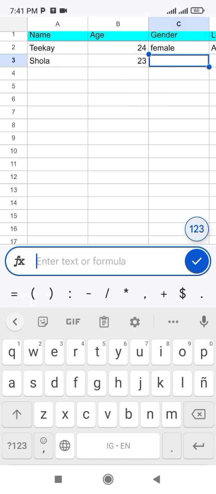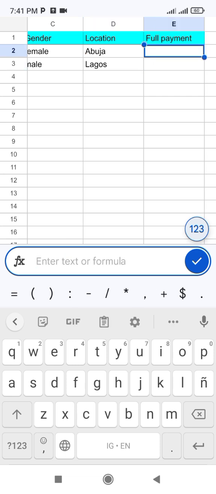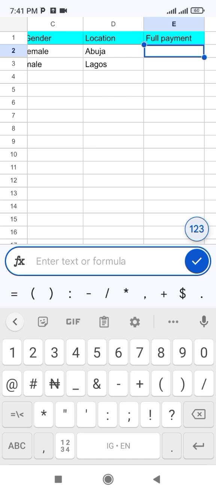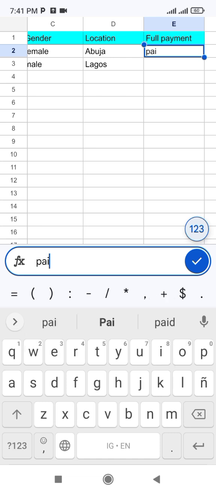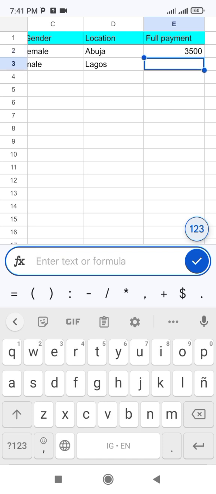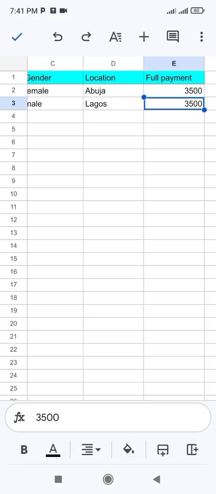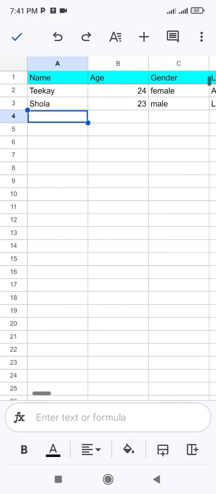I added your last name, the age, the gender is male, location Lagos, full payment. Okay, let's assume that our payment is 3,500 each person. On the payment of 3,500. This data is just for the sake of how to create worksheets and rename workbooks and others.